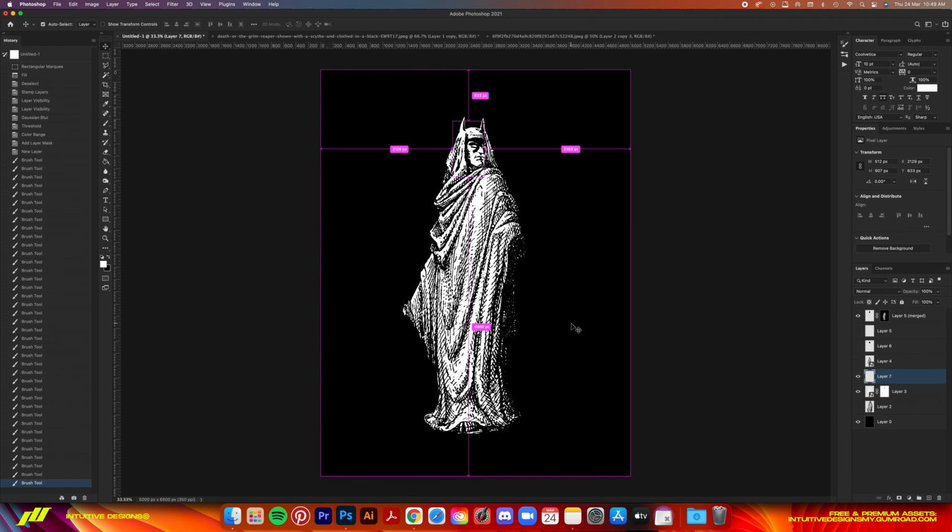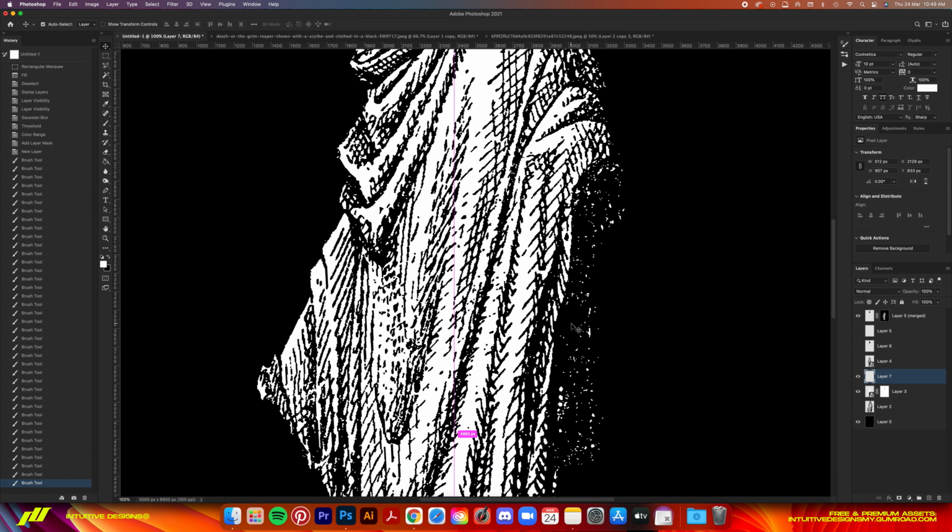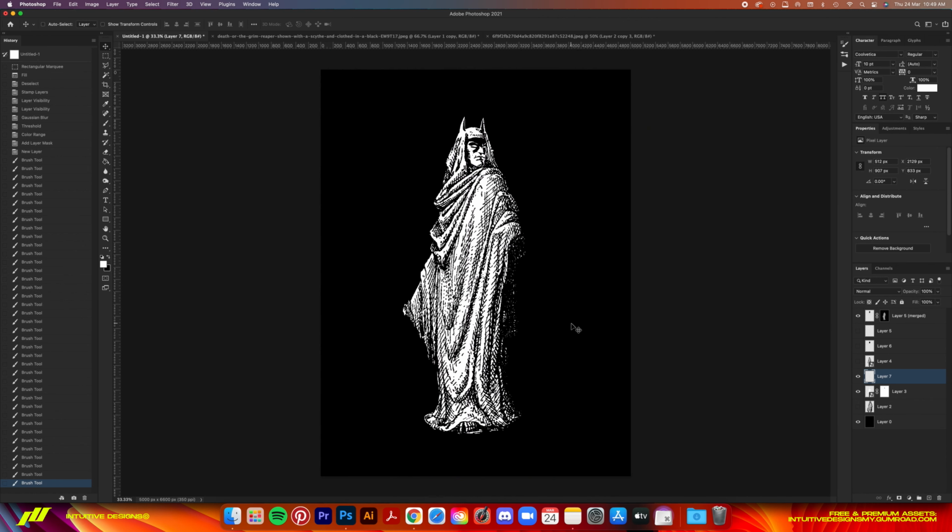I don't know about you guys, but I think that looks really good. Maybe it's just me, but what do you guys think so far? Let me know in the comments below.